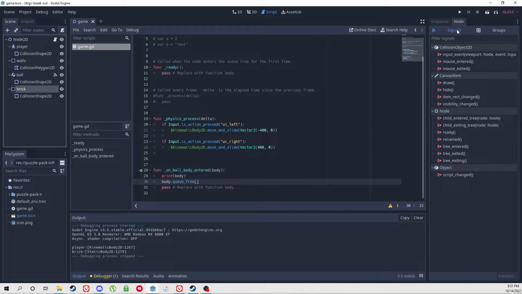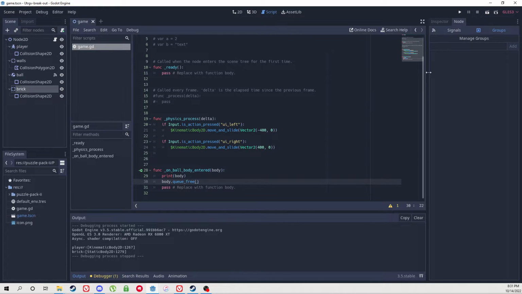Okay. So we go to the node. To the right of the inspector, the node view, we've got signals. We also have groups. So let's add the brick node to a group. We'll call it brick. And this is nothing more than just a tag. You can tag all these nodes as being part of various groups. And there are a few things you can do with that that are really powerful.